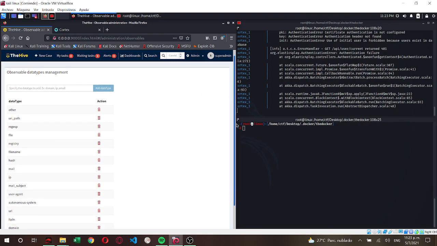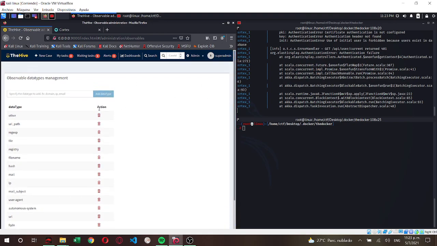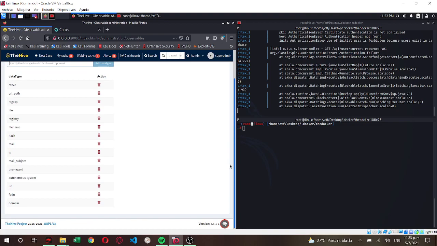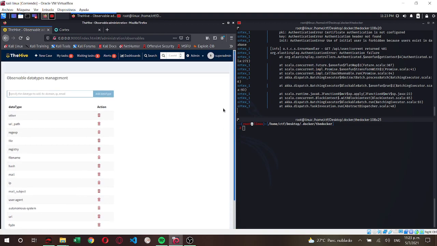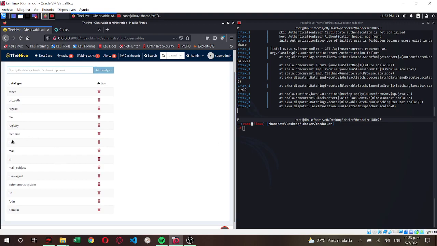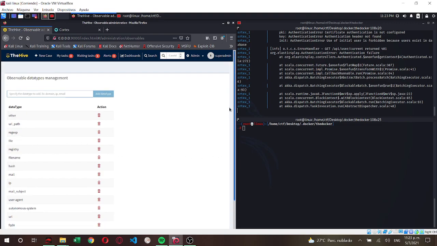Oh, we found observables. We have the default one. We can add, for example, let's see. Okay, we have IP, we have domain, and we have hash. Okay, I think we have it. So let's try one. Domain is SMTP for. Okay, so we add it.